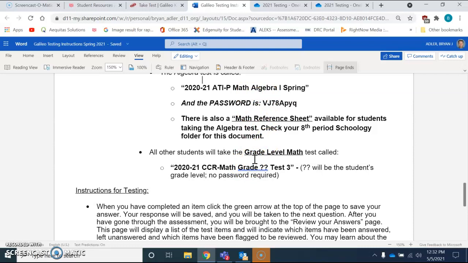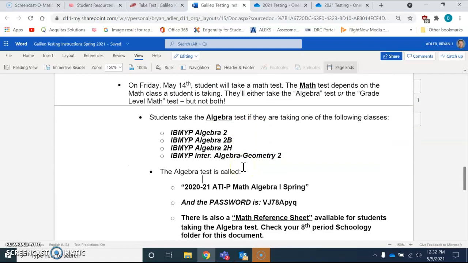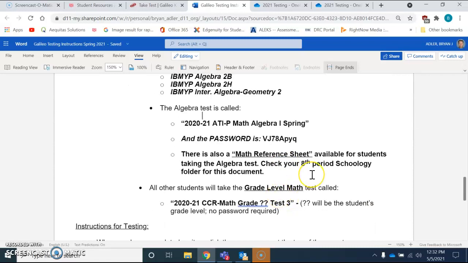So just to review, on Wednesday, May 12th, you'll take the ELA test. It's CCR-R, grade whatever, test 3. On Friday, you'll take your math test, either the algebra test or the grade level test. And if for some reason you're not in class one of those 2 days, you can take it on your own time. Just please have the testing wrapped up by Friday, May 21st.